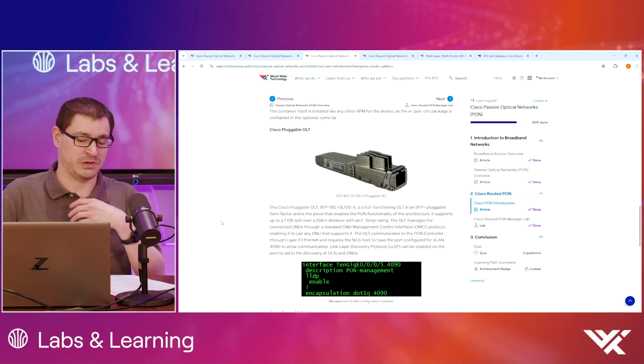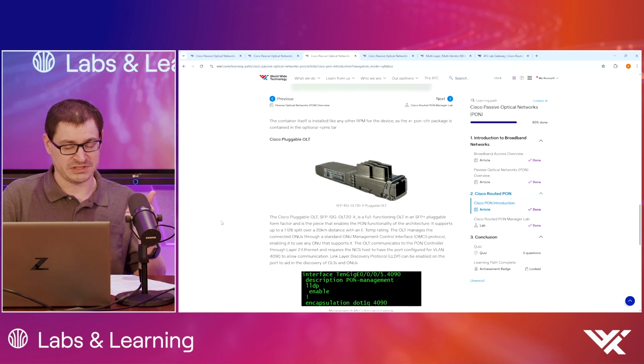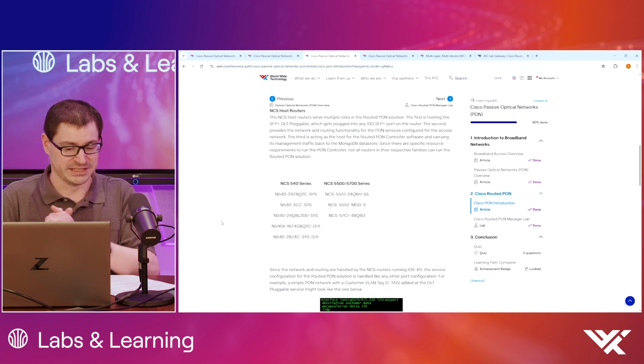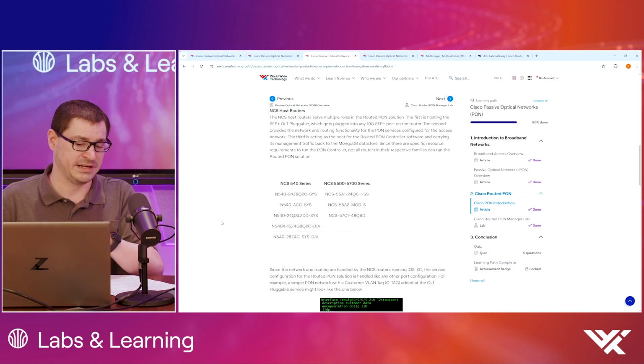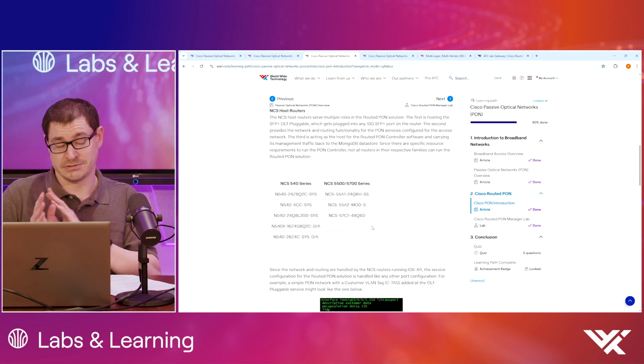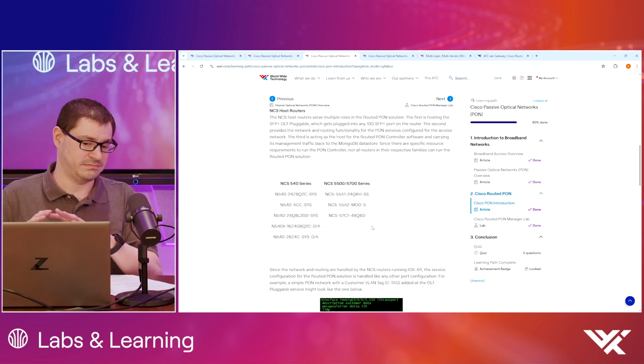So this gets deployed as just a pluggable OLT that goes into your NCS routers. So it'll be certain sets of NCS 540s and NCS 5500/5700s that can work there. I am missing one because they did just throw in support for an NCS 57C3-mod. So I am missing that here. But otherwise, that's how they work.